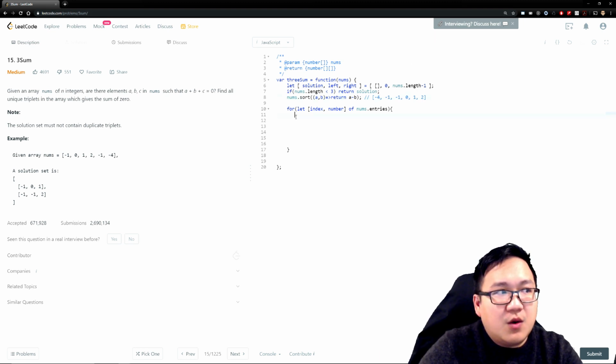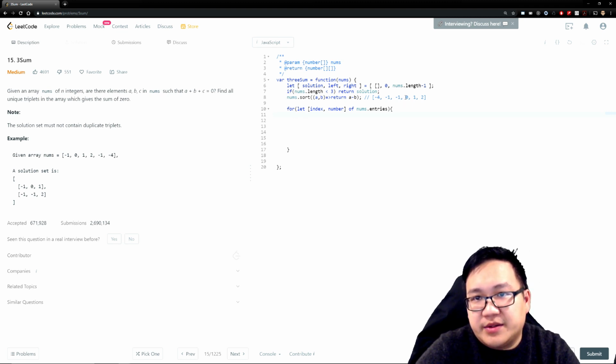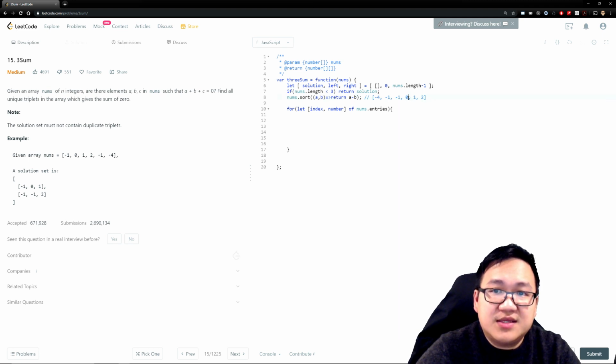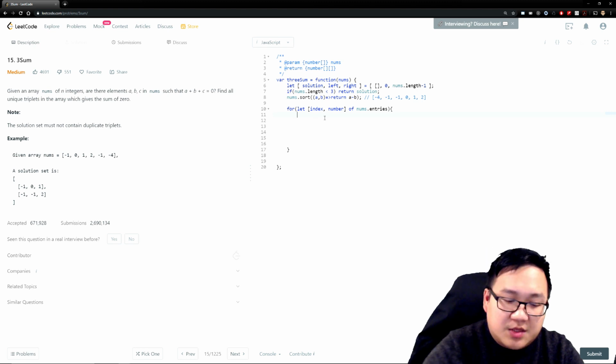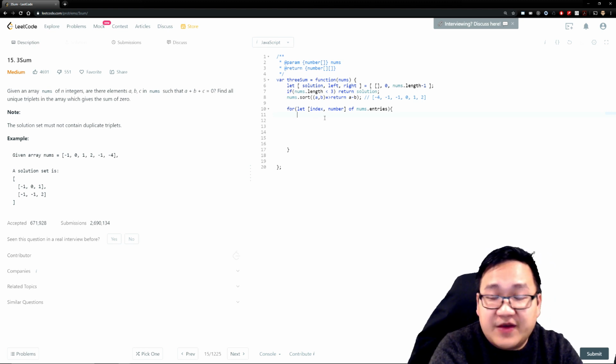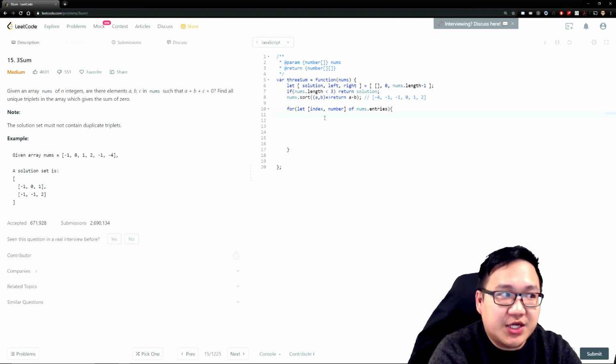Now, one of the first conditions I mentioned earlier on is, if I ever land on a target that is greater than 0, anything subsequent to that, there's no way it's going to add up to 0, because you can't add positive numbers to have a negative effect, right? So that's the first condition I'm going to check. If my number is greater than 0, I'm going to get out and return my solution. All right, cool.